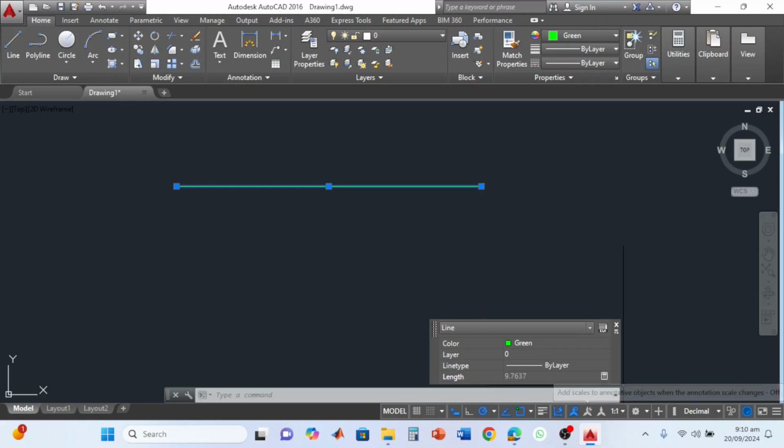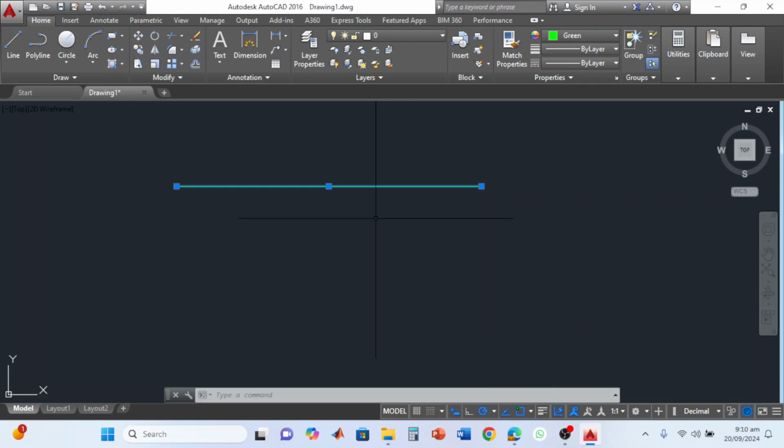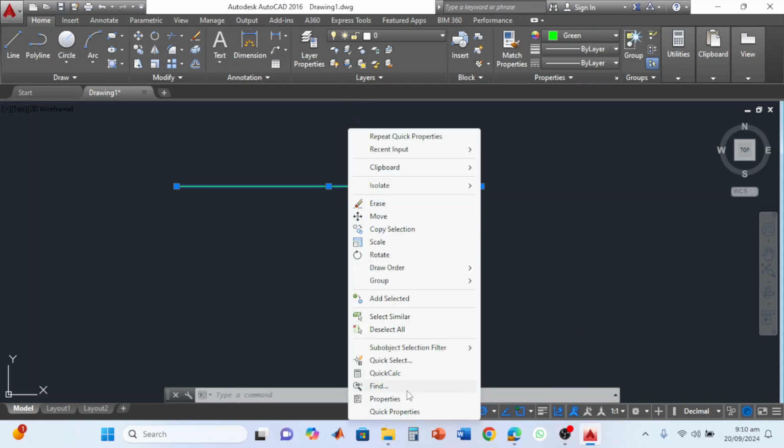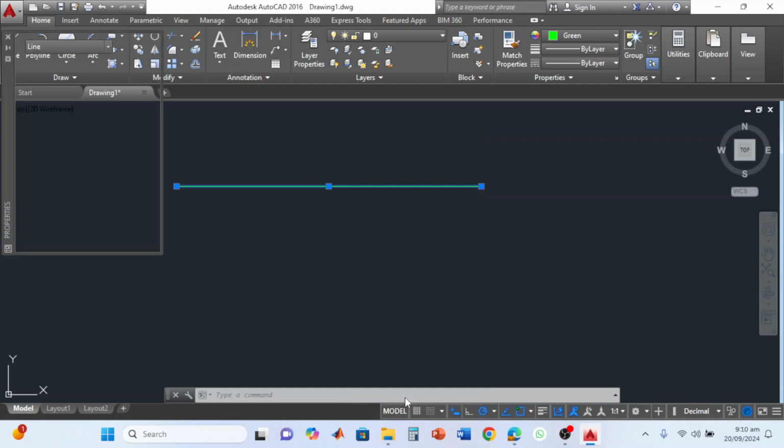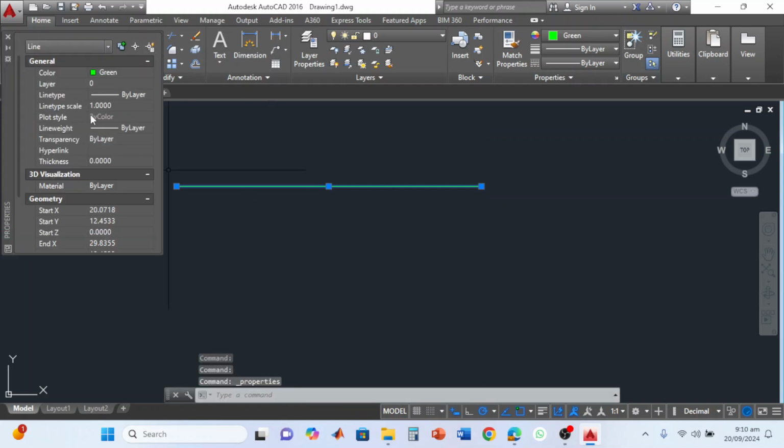So this was about the quick properties. Now I'm deselecting the quick properties. Let's right click on the same object again. Now here we have properties. If I click on properties, some more properties are also available, like the transparency and thickness of a line. Right now the thickness of a line is 0.